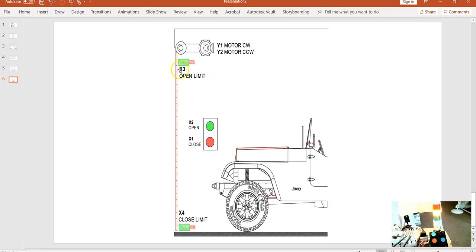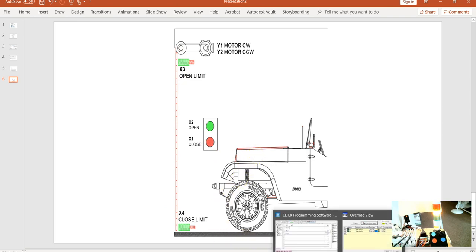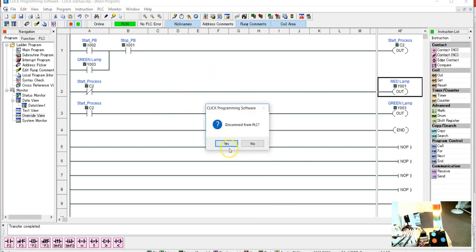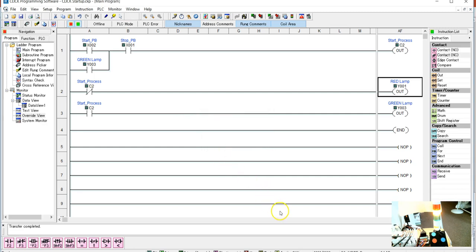Now here we've got a little problem with the limit switches, but what we can use is our C bits, and we can make the open limit C3 and the closed limit C4, and that will probably work for us. So let's go back to our program, and we're going to go offline first because we're going to make pretty significant changes.